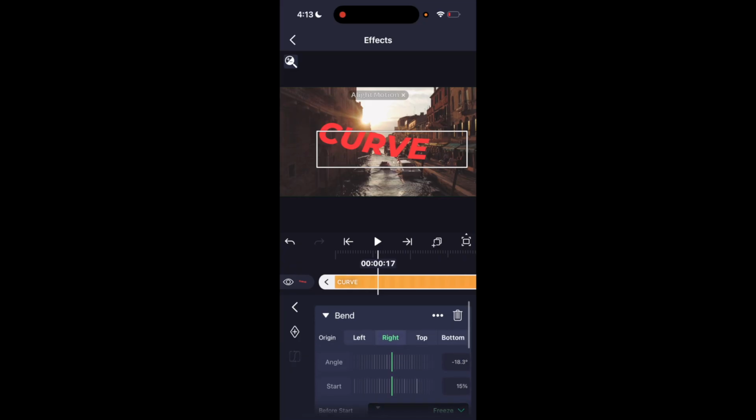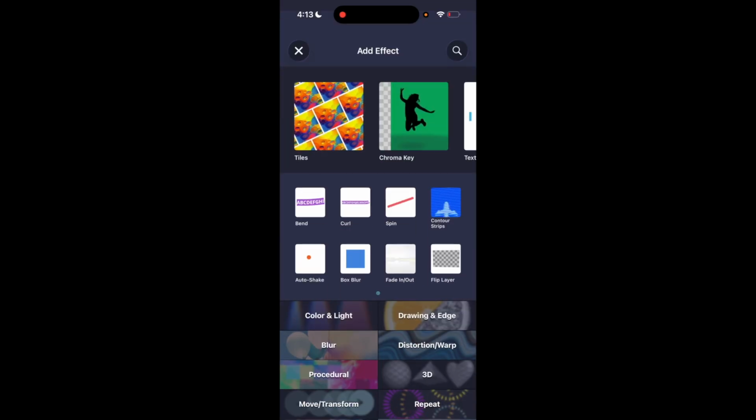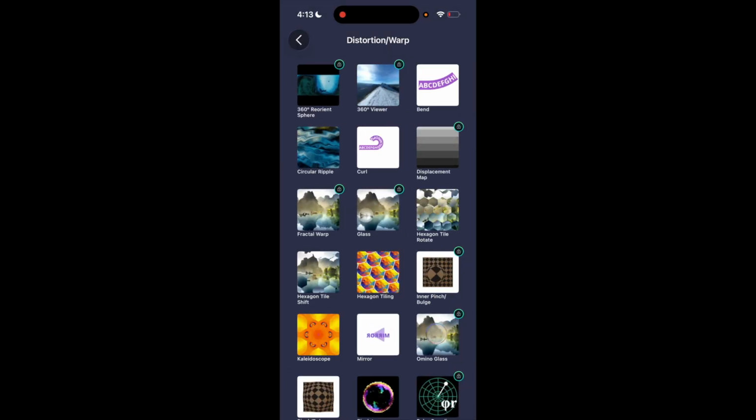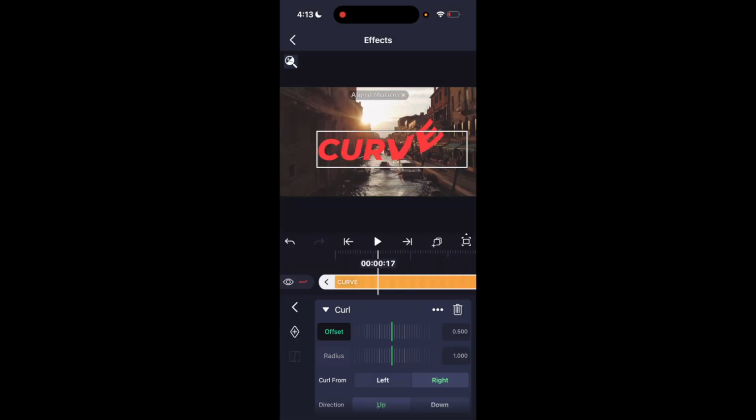Now, if you wanted to maybe go back here, add an effect, and go to distortion/warp, you can use curl. It also kind of works in a similar fashion here. So you can go ahead and curve the text just like this. You can go ahead and curve it, do what you got to do. You can go ahead and play around with it just like that.